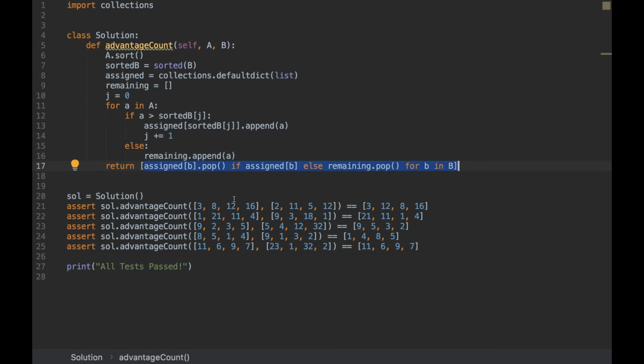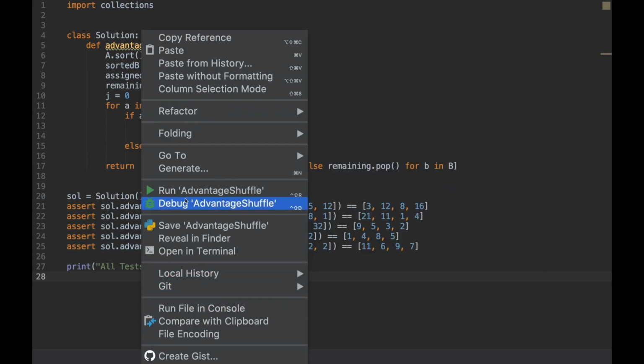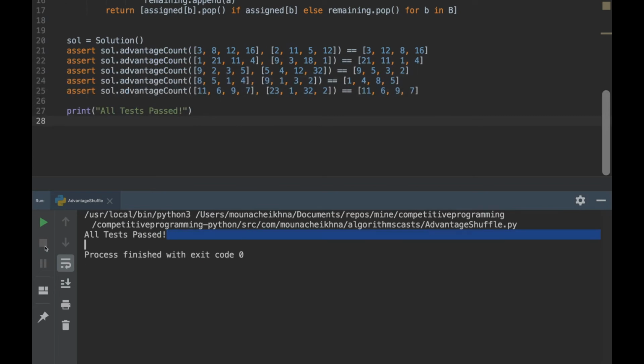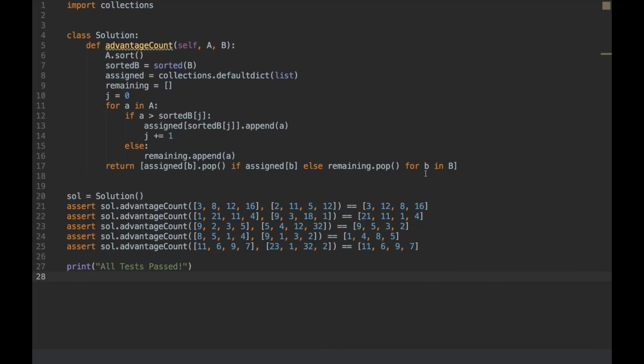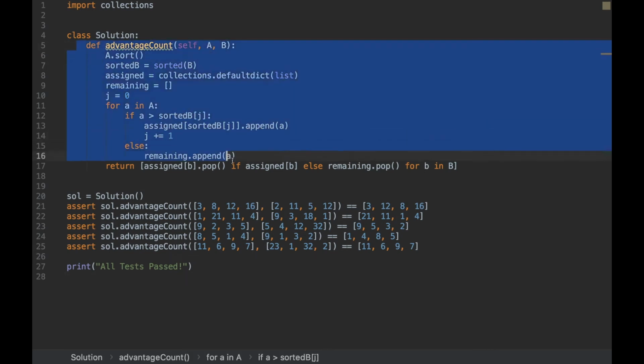And I have here some examples, and they should all pass. So let's make sure they all pass. And we have all the tests passed here. Yeah, so that's pretty much it for this solution.